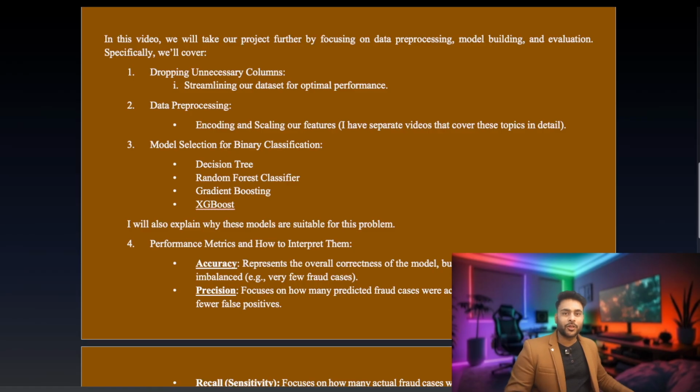All right guys, so I hope you can see my screen very well now. I'm going to cover the agenda for this video. We are going to start with dropping the unnecessary columns, as you can see, which is going to streamline our data set for the best performance. Next, we are going to talk about data pre-processing, and this will include your encoding and scaling techniques, which by the way, I have already covered in a separate video, so you can do check them out.